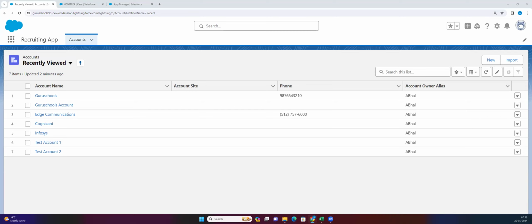Okay. Now today we are going to create a custom object for a recruiting application. Okay, so before that, let me stop the screen sharing for 2 minutes.